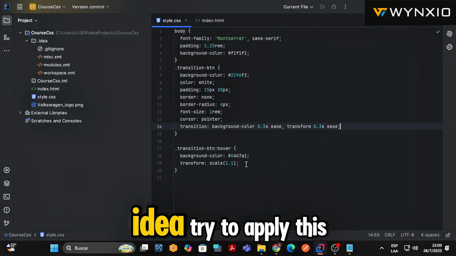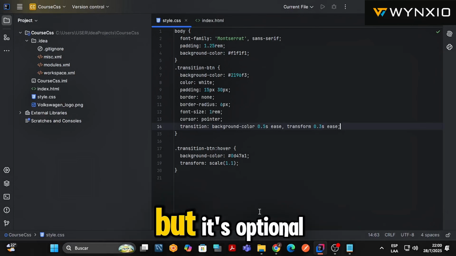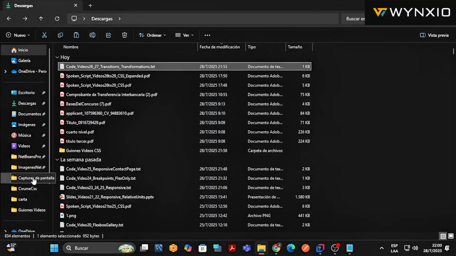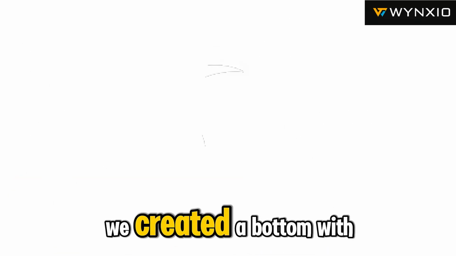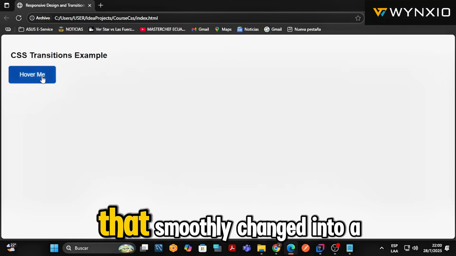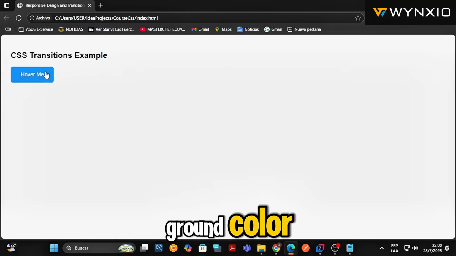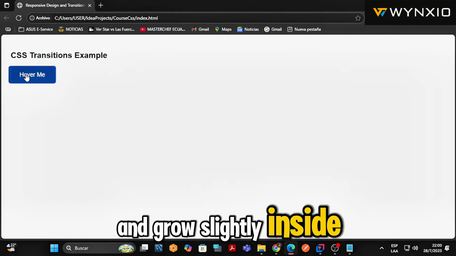Here I give you an idea, try to apply this, but it's optional. You could do it if you know how to do it. We created a button with a hover effect that smoothly changes its background color and grows slightly inside.